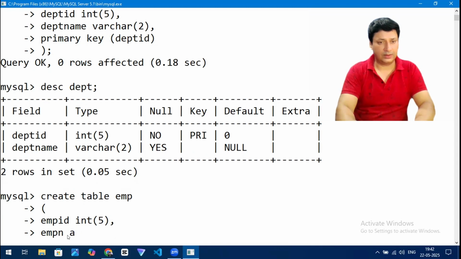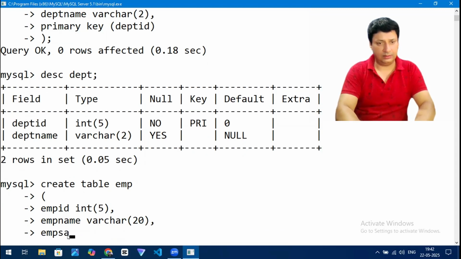EMP name, EMP name. That means I just want to keep it for 20 digits. Okay, I want this to be there as EMP cell, the third column for the EMP table. If I want the value for this particular field to be entered as decimal values, either we can make it of float data type, right? Or you can make it of decimal data type.